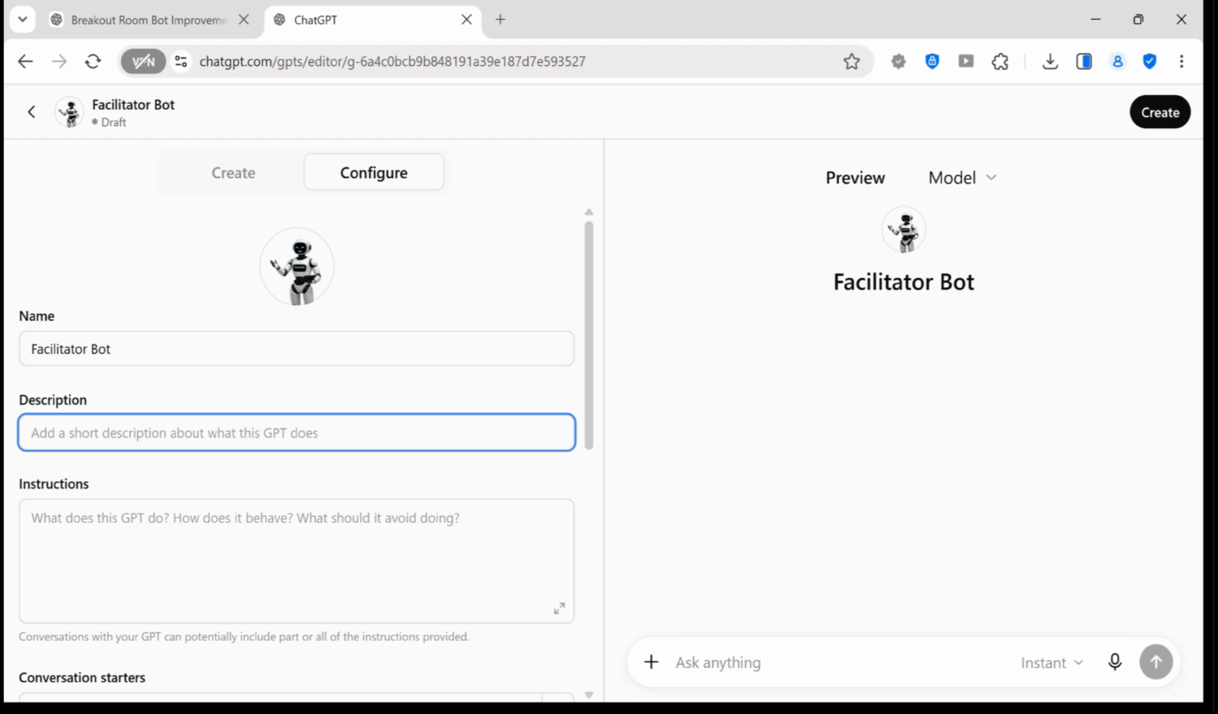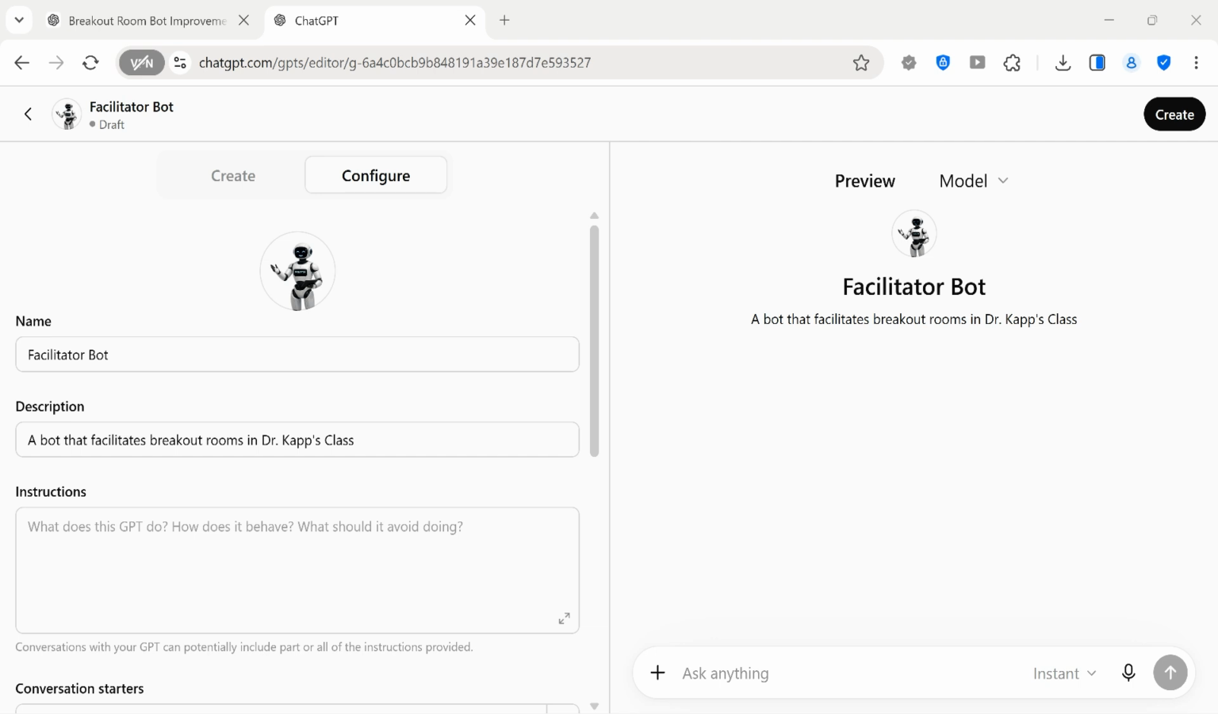Once you name it, then you can give it a description. I'm going to give this a description of a bot that facilitates breakout rooms in Dr. Kopp's class. And there you have it. Now, the next thing we want to do is give it instructions. That happens under the instructions.